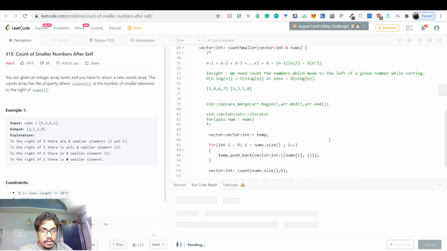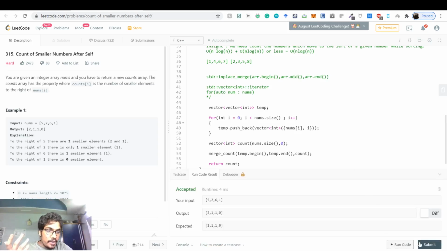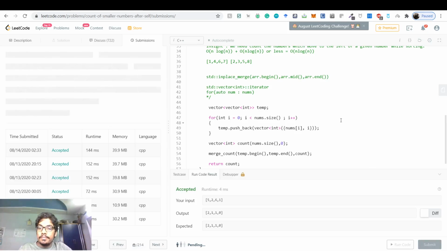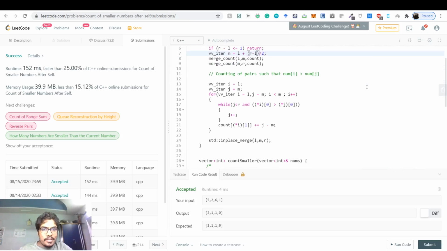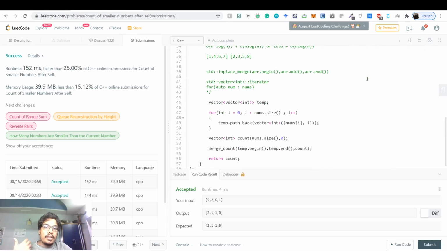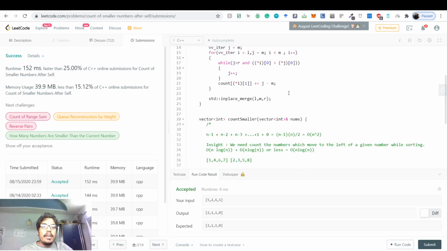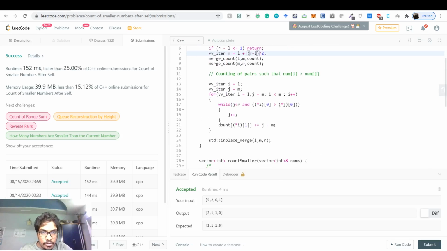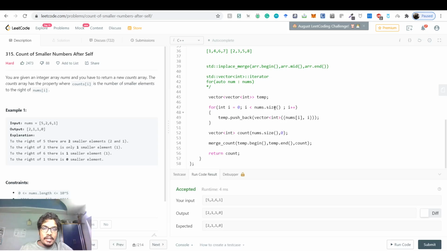Right, now if I run my code, it is accepted, and now when I submit my code, it is accepted, right? 152 milliseconds, better than 25%. Of course, this could be further optimized in a lot of ways. This thing can also be passed as an iterator. There are inbuilt functions in C++ which could be used to do this, which you saw here. There is something called lower bound, upper bound, which could be explored. But at a very core fundamental level, I think this is the way you solve this question in n log n.